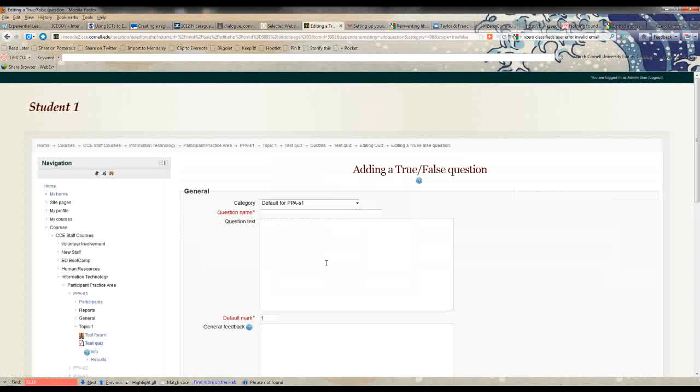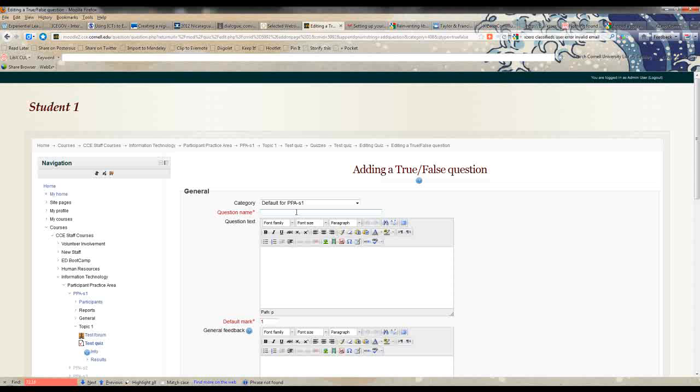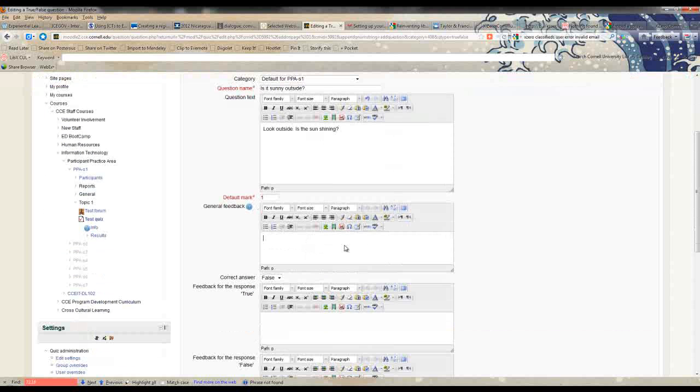And this will take us to the actual question setup page. And we're going to call it, alright, this is our question name. And we make a question here. And general feedback for the question is there, the default mark. And the correct answer, this is where we set whether true or false. And it happens to be true today that the sun is shining outside my window. And then we give some feedback for that.